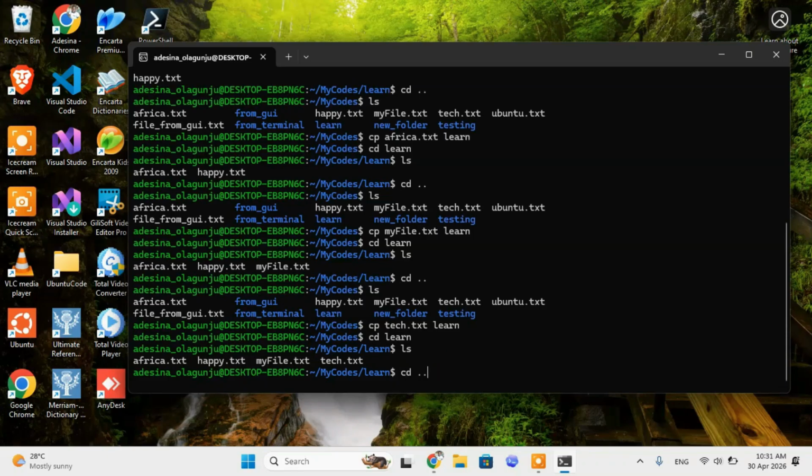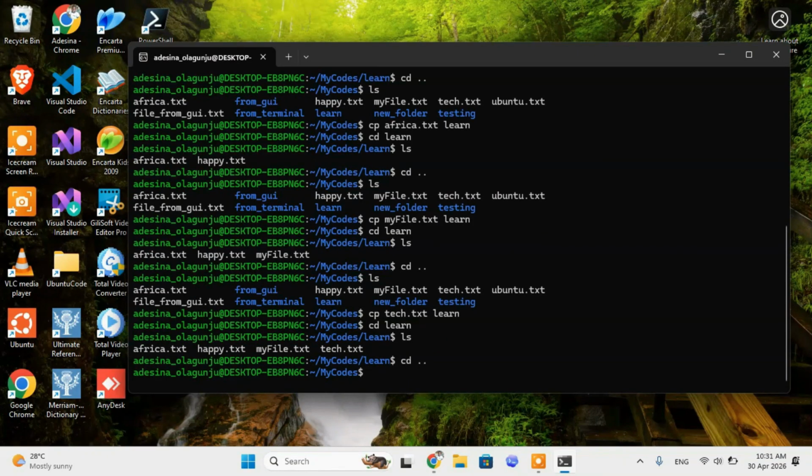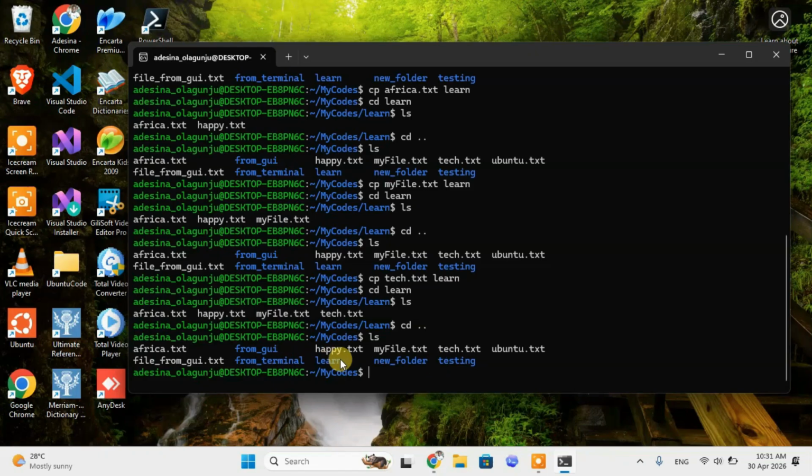You may notice that every time we copied a file, we always entered the directory just to check if the file was really there. But actually, we can check the contents of any directory without first going into it. This saves us the stress of entering the directory just to use ls and come back again.